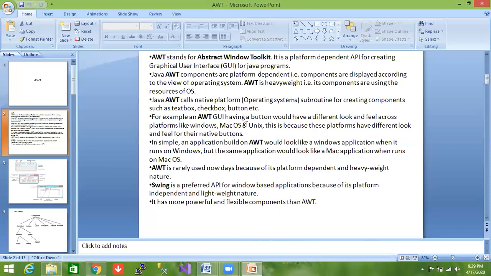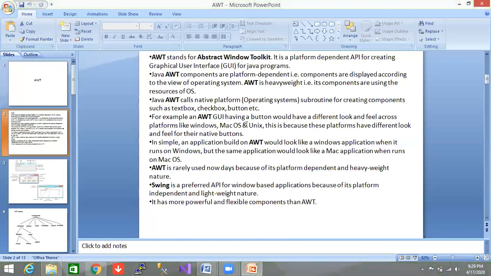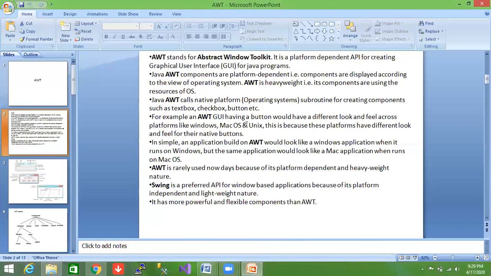AWT is rarely used nowadays because it is platform dependent and heavyweight. But the advanced version of AWT is Swing. It is a preferred API for window-based applications because of its platform independent and lightweight process. It is more powerful, so the Swing API is more powerful than AWT.